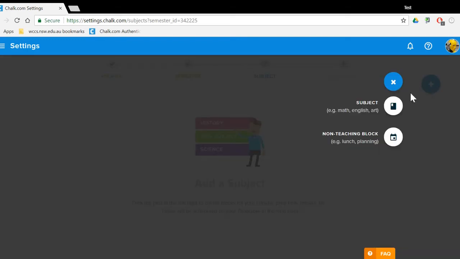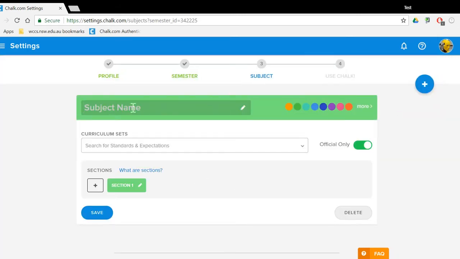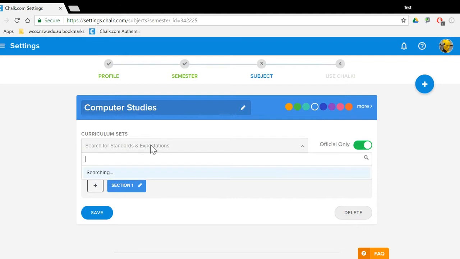So if we push plus, you can see here that we're then going to add a subject. So this is a class that we're going to teach. So the first class I'm going to teach is going to be computer studies. And then you can choose a color for the classes that are going to be the computer studies classes. You'll see it's defaulted to green, but if you want to change that class to a different color, you simply click on the color here. You can also search for curriculum sets.